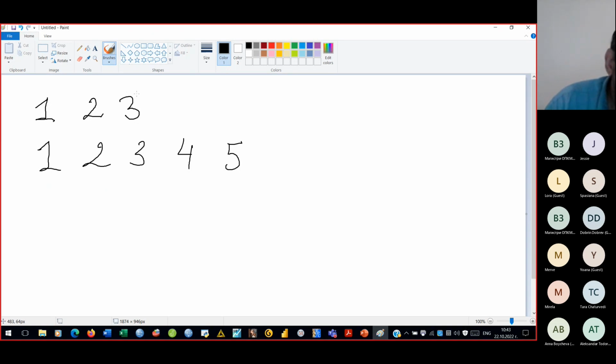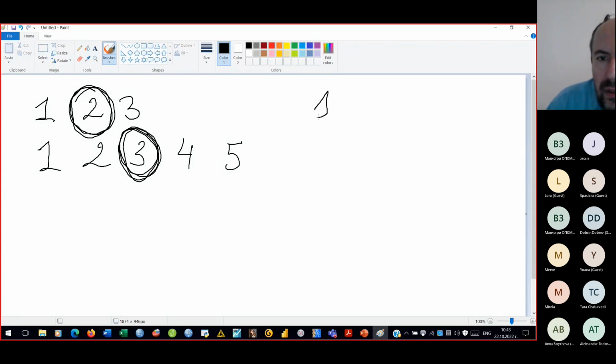Why odd? Because when we use scales with an odd number of scores, then we have a middle position. If we use 3 scores, 2 is in the middle. If we use 5 scores, 3 is in the middle. For example, if we use an even number, 1, 2, 3, 4, then the middle is between 2 and 3.